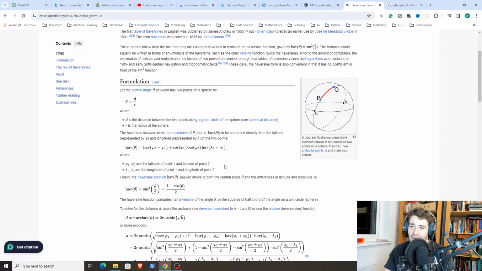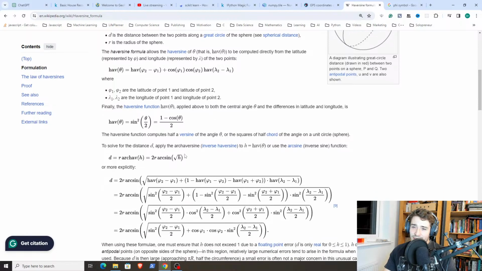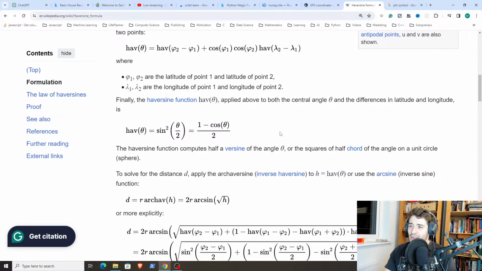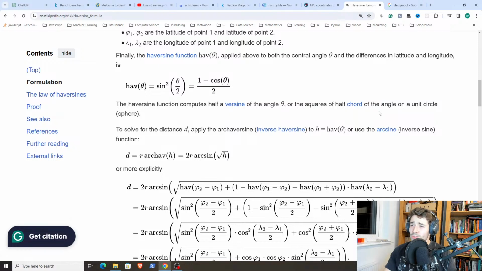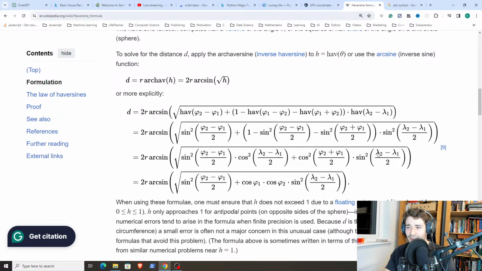Back to this then. The haversine function, something you probably don't know, computes half a versine of the angle theta, or the squares of half chord of the angle on a unit circle sphere. Oh, thank you very much. So helpful. This is it. Easy, right?